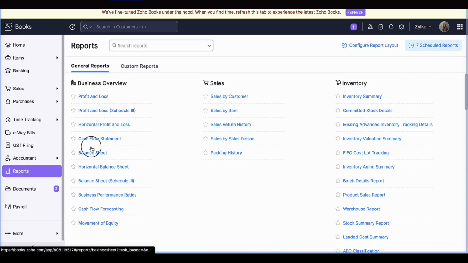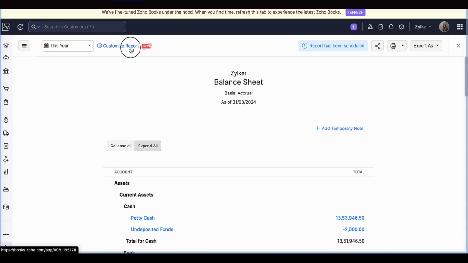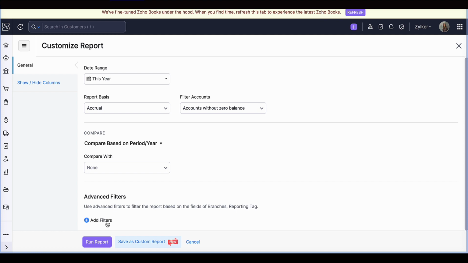But if you go to the balance sheet over here, you'll be able to customize the report based on filters, include the branch and get the branch details as well, like account receivable and payable branch wise. So that is also possible.